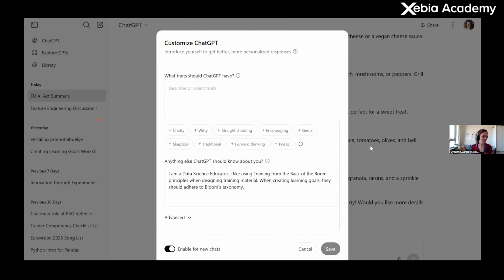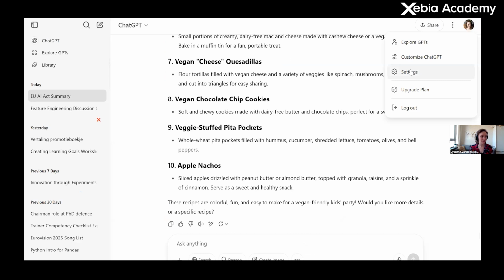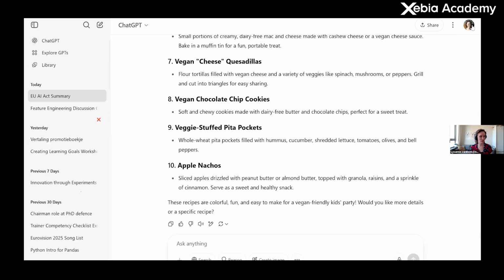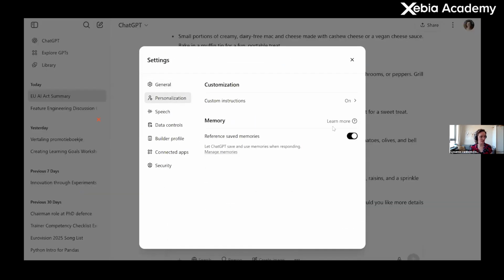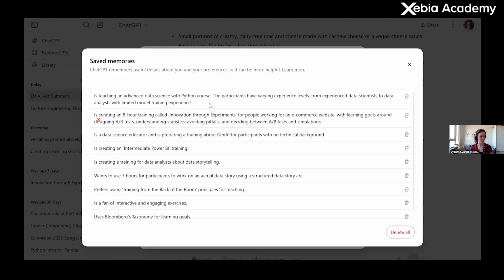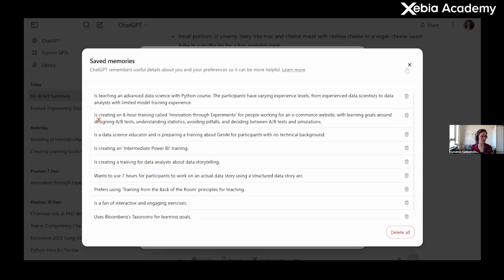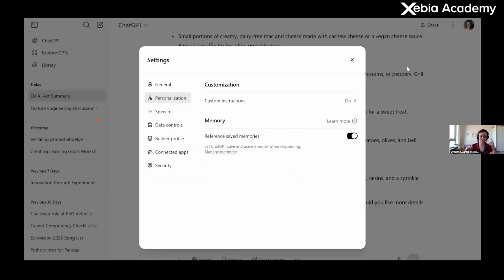There's also, let's see where that is. I think in the settings, personalization. Yeah. So if you go to, again, top right, settings, and then personalization, there is the memory. So you can see what ChatGPT has got in memory. It has a lot of things in memory about me creating several different trainings. But you can tell it, hey, add this to memory. Sometimes it will automatically do that, and you can remove things from your memory as well. So yeah, that can help you to get more personalized output.